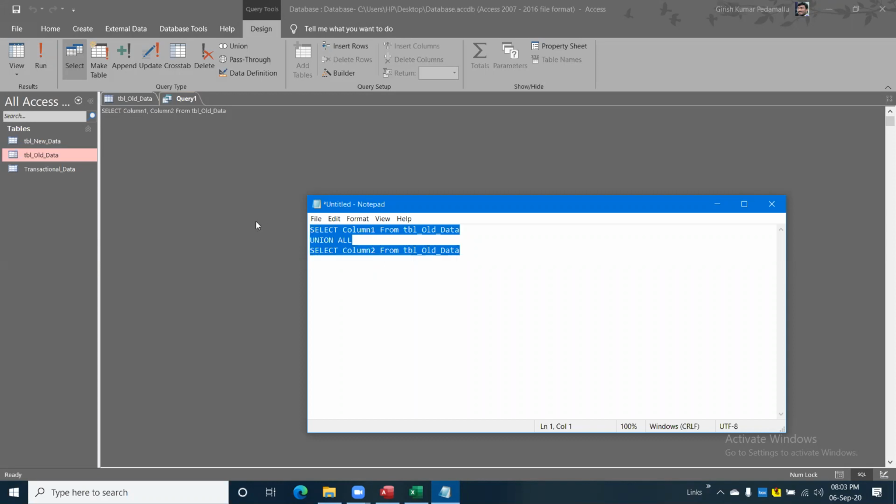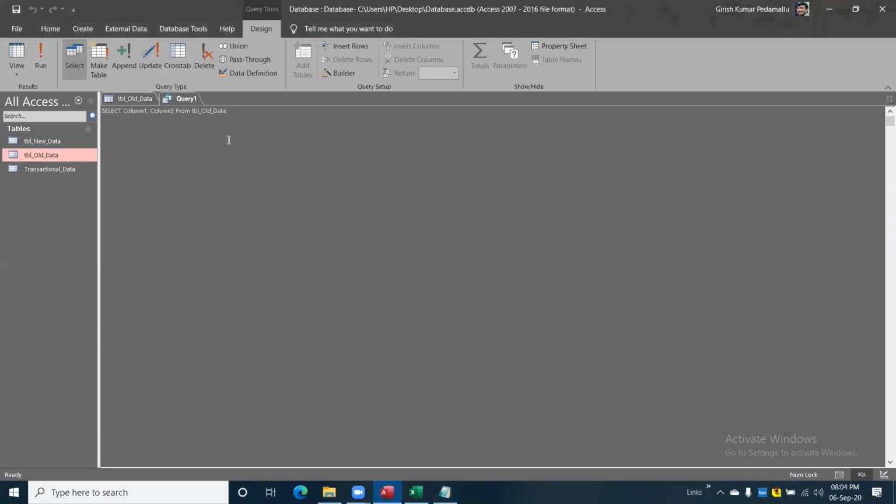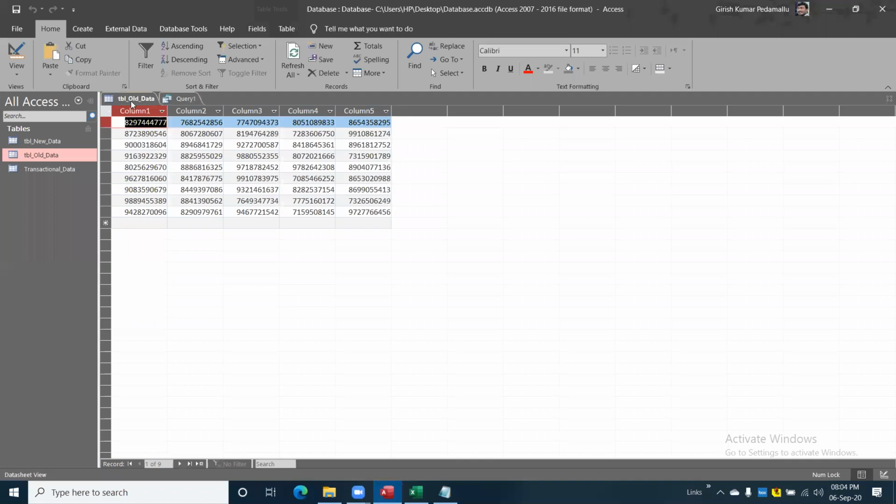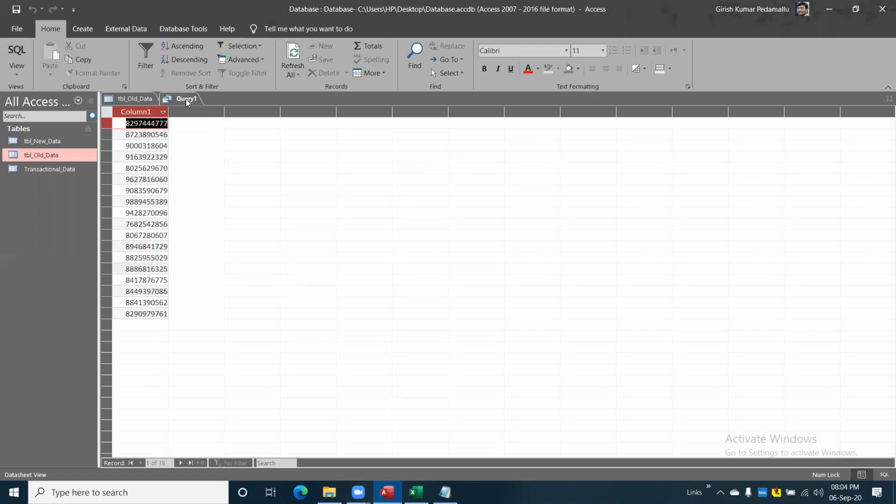We'll see whether I'm going to get my outcome. Paste it, just run. See, earlier I had only 9 records. Now I'm having 18 records. If I go to my table, how many records are there? 9 rows, that means 9 rows in each column. Now I merged 2 columns, right? That is the reason I'm able to see 2 columns of data over here.